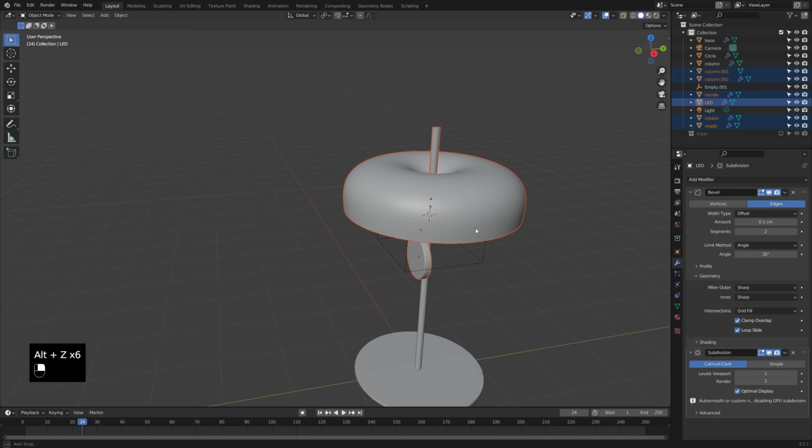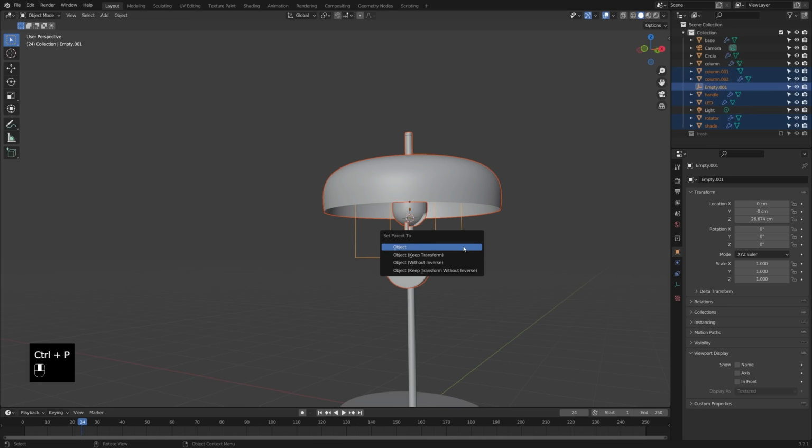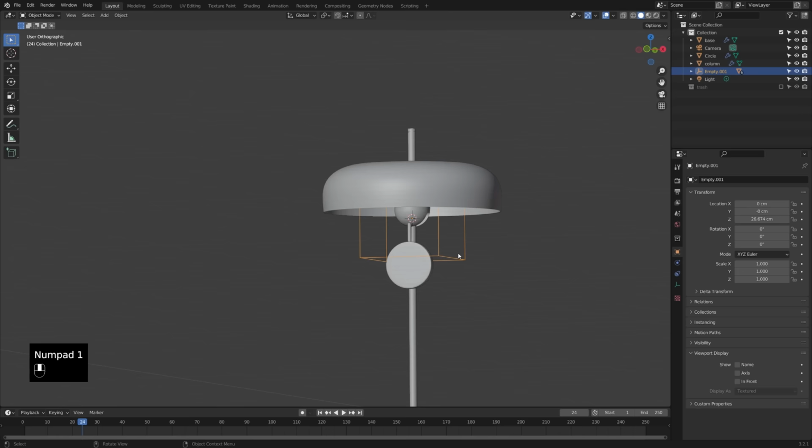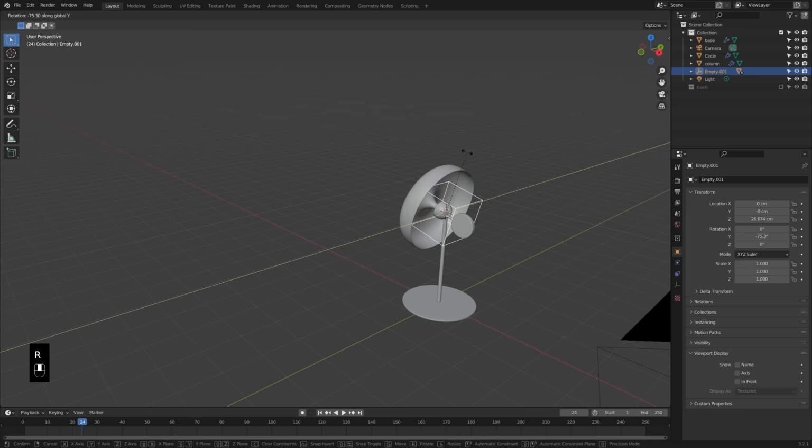So with all those objects selected, I'm going to select this empty last and then Control P, parent object, keep transform. So now when I move this empty object, everything's going to move with it. And the way we're going to want to move it is just by rotating on the Y axis. So you can see we have that rotation as intended, working properly.